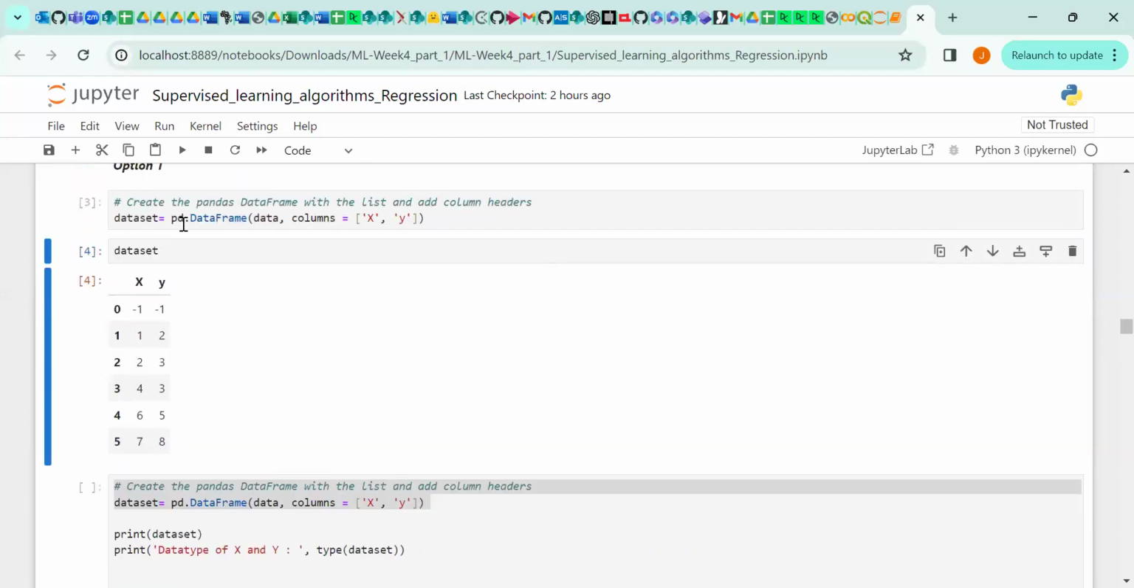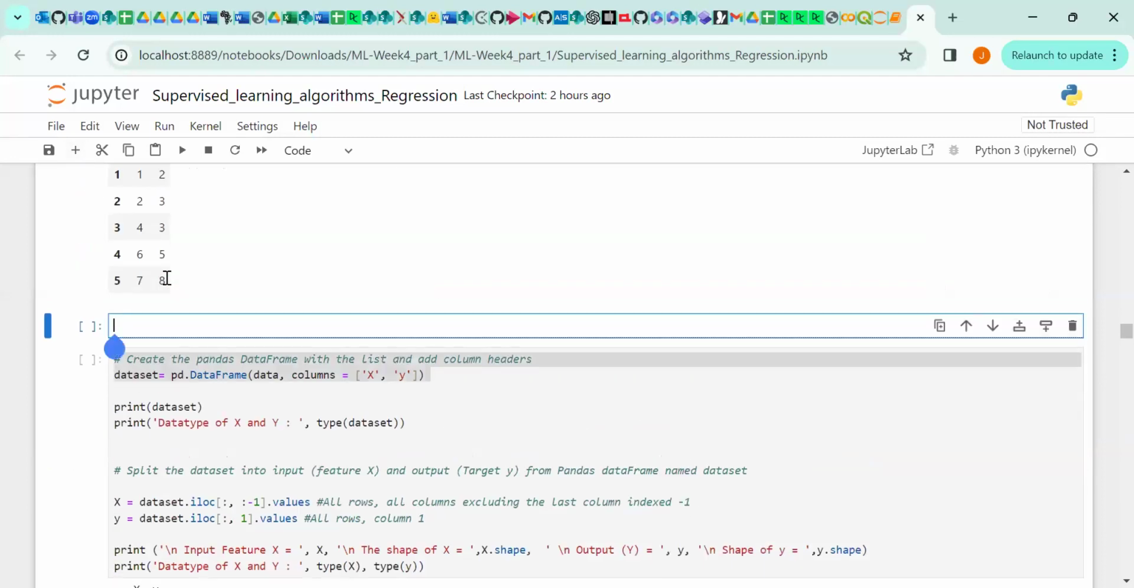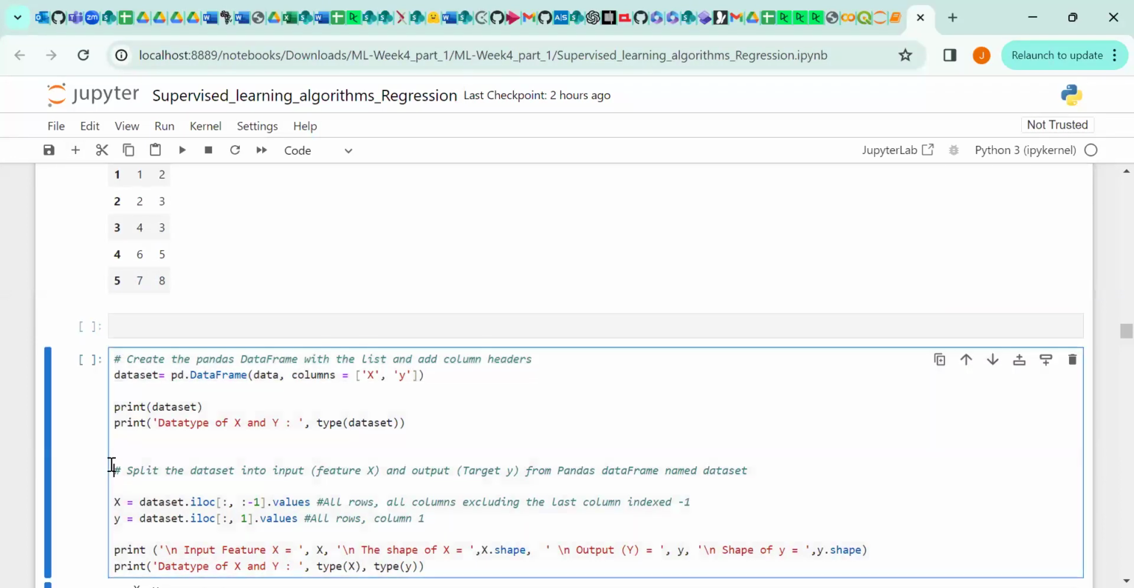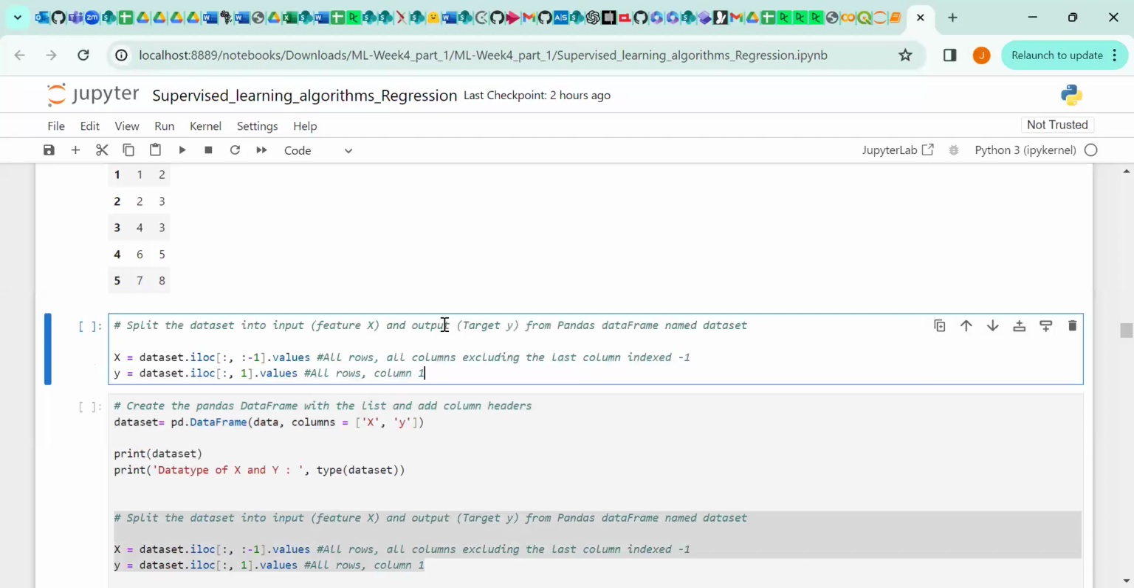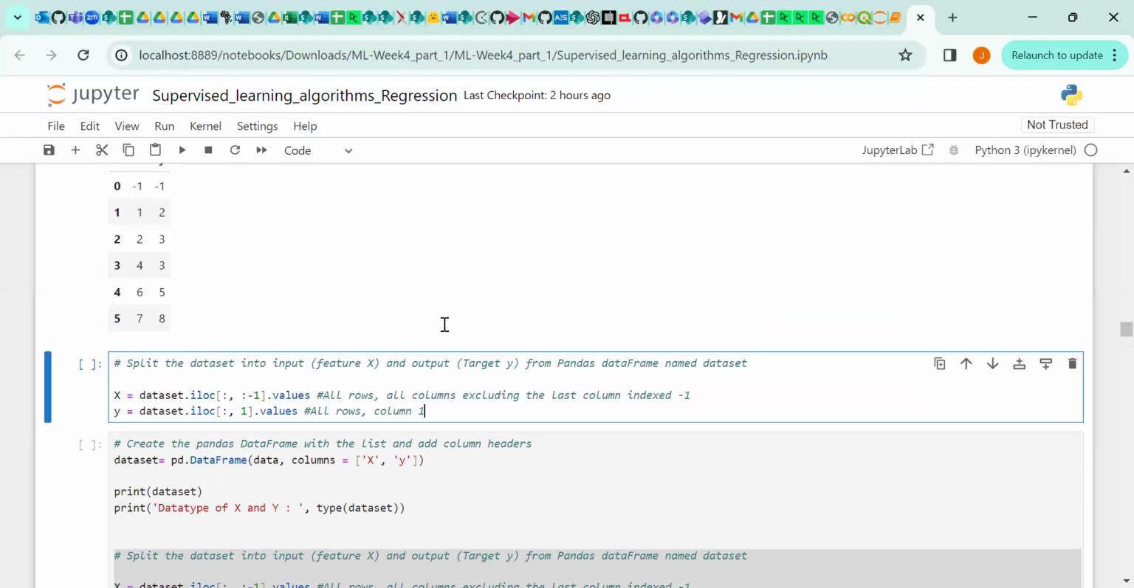Of course, whenever we want to pass our values into our machine learning model, we do not just want to pass X and Y together. We have to differentiate between X and Y. So we want to split our data set so that one will contain only values of X, and then the second one will contain only values from Y.